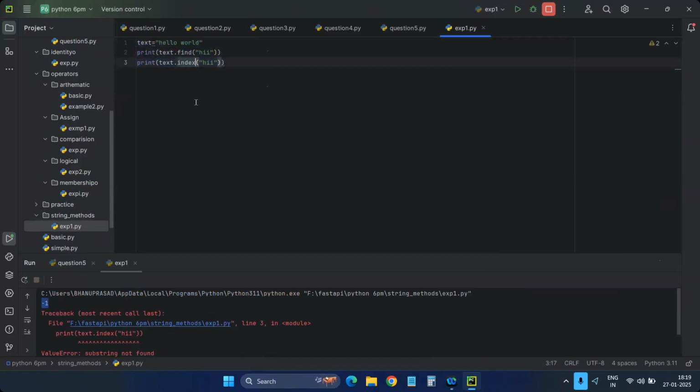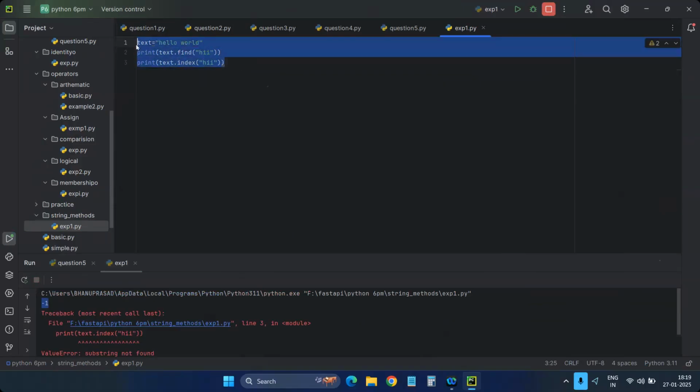After all these string methods, let's do some basic real-time examples, where we use these string methods. Text equal to, for example, I'm taking some random text like this.